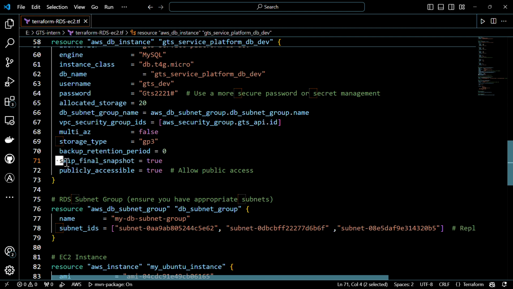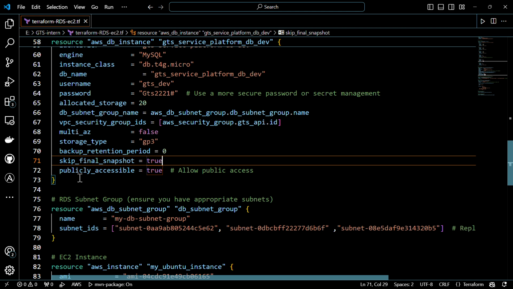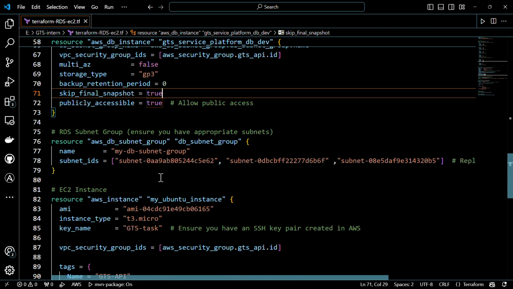Just observe here, I am skipping the final snapshot. I don't want that image to be copied or taken for backup in future cases. I don't want that, so I just pass true. And should my RDS be accessed publicly? If I want, I will pass true. If I don't want, I will pass false.